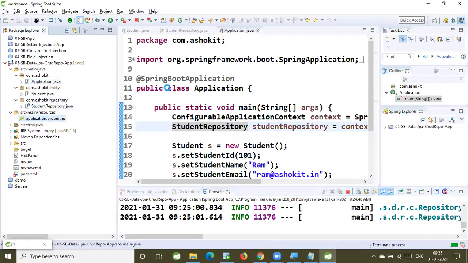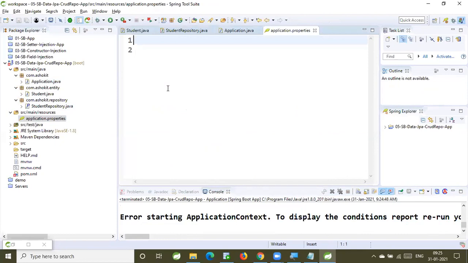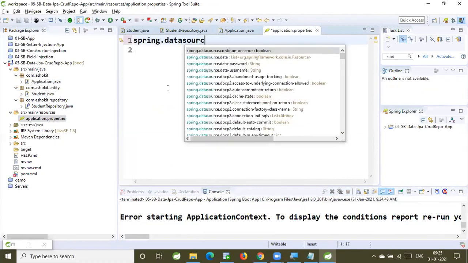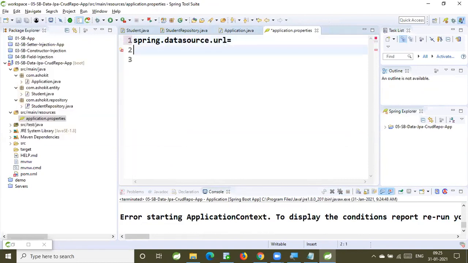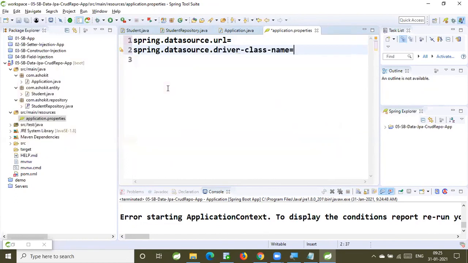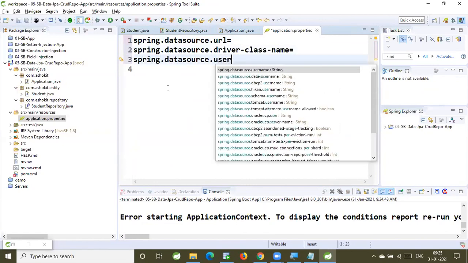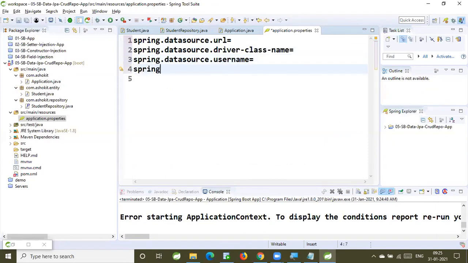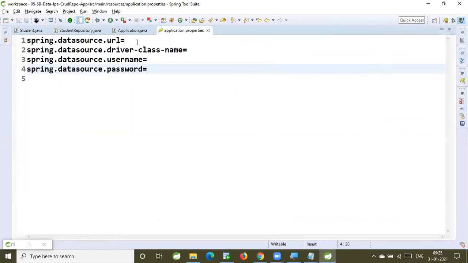Now we need to configure the data source properties, right? spring.datasource.url, spring.datasource.driver-class-name, spring.datasource.username, spring.datasource.password. URL, username, password, and driver class.